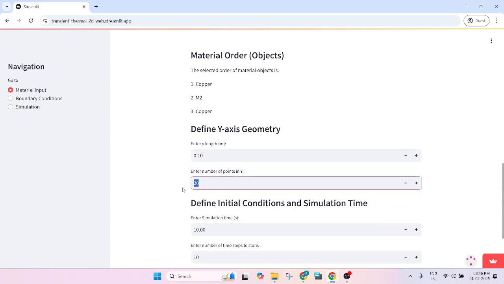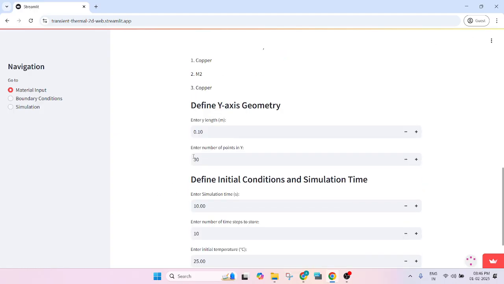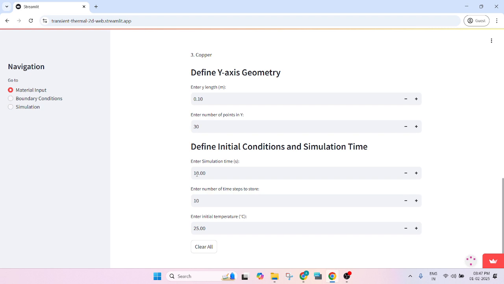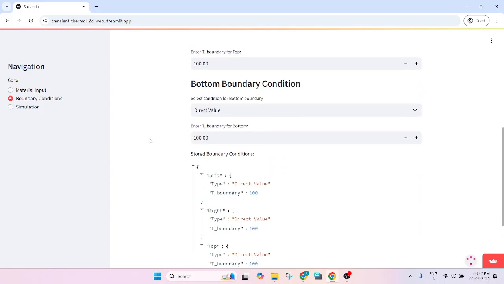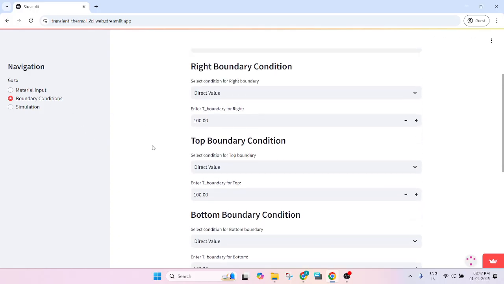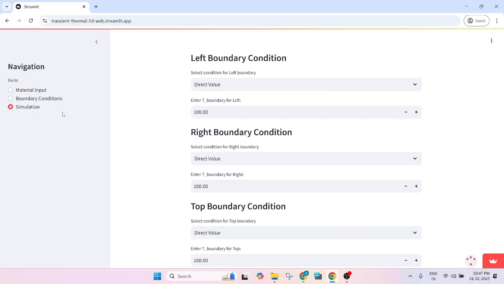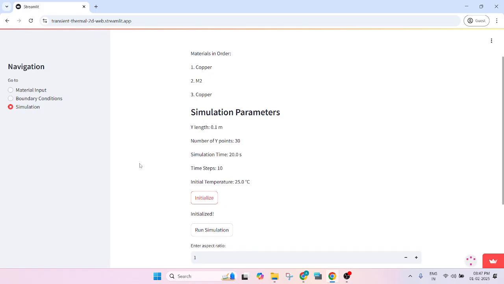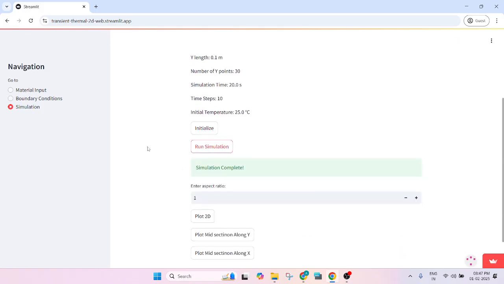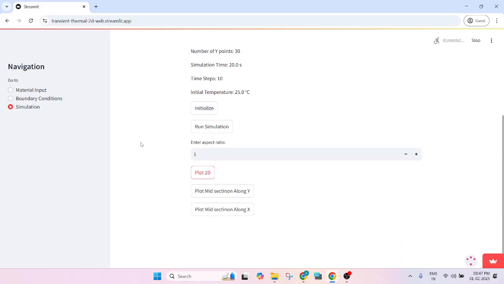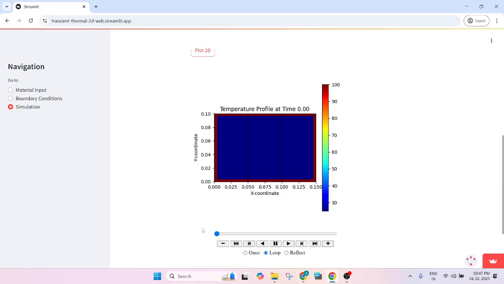Maybe you can increase the points for a finer resolution. 100 mm and 10-20 seconds you can try. In the boundary conditions, what we can see is we can keep left 100. Okay, we'll try this first. Initialize, run simulation, and let's plot it. Let's see.